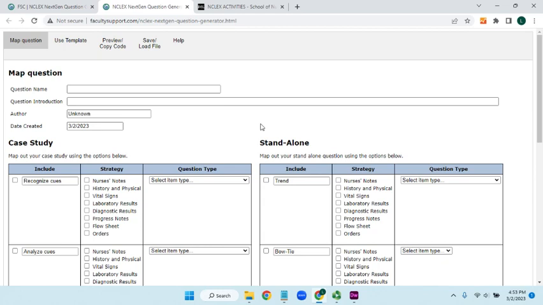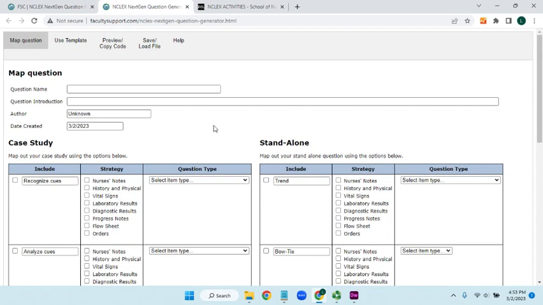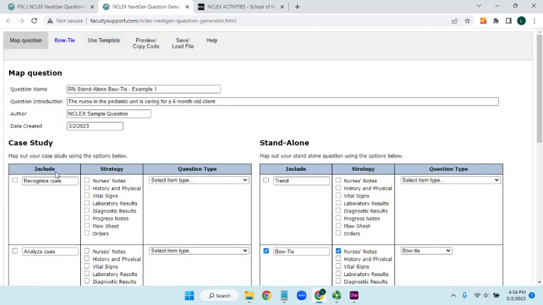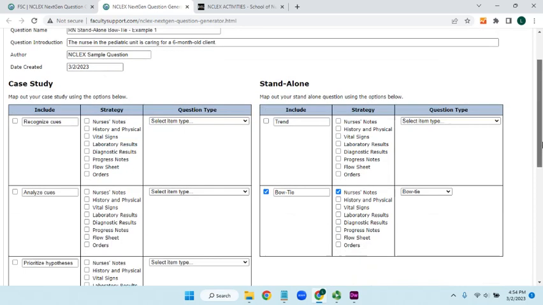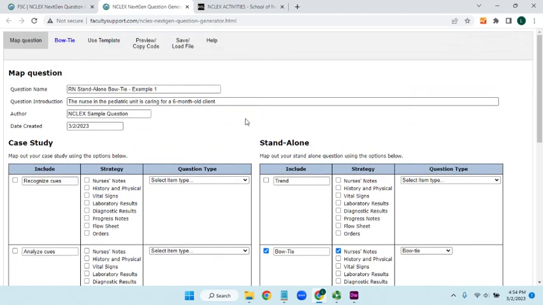And so it looks kind of complex because it is, in a way. But the best way to learn how to use this is to first start off with the template. And so let's start with an easy one first, which is a standalone bow tie. And you can see it fills out some information. It says it's a bow tie, nurse's notes, and the item type is a bow tie.